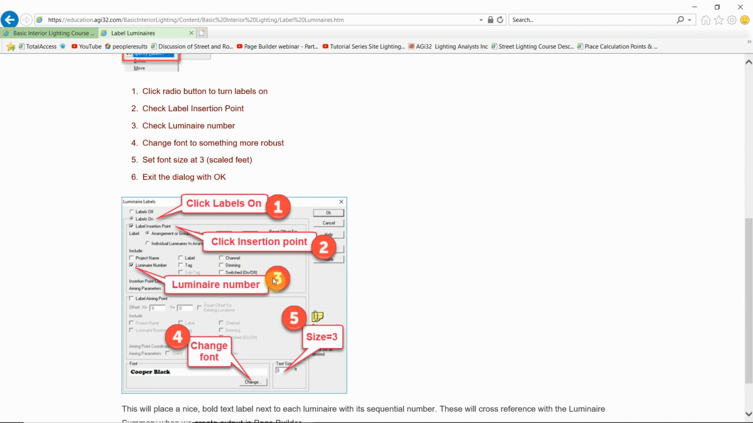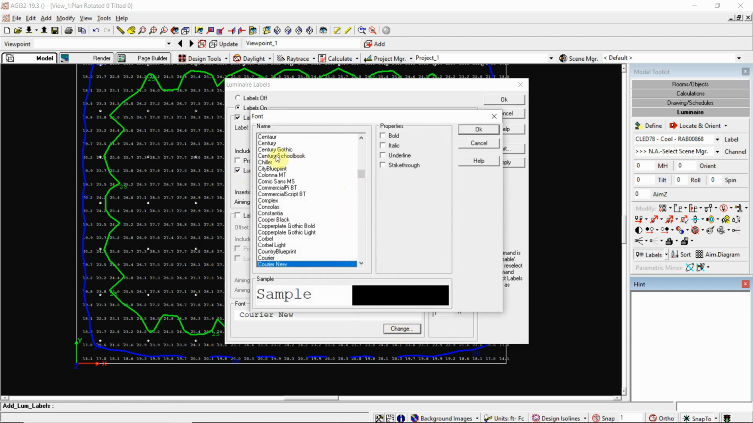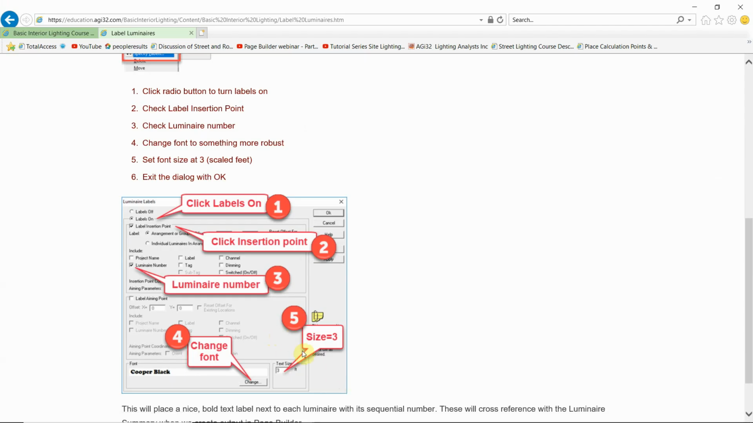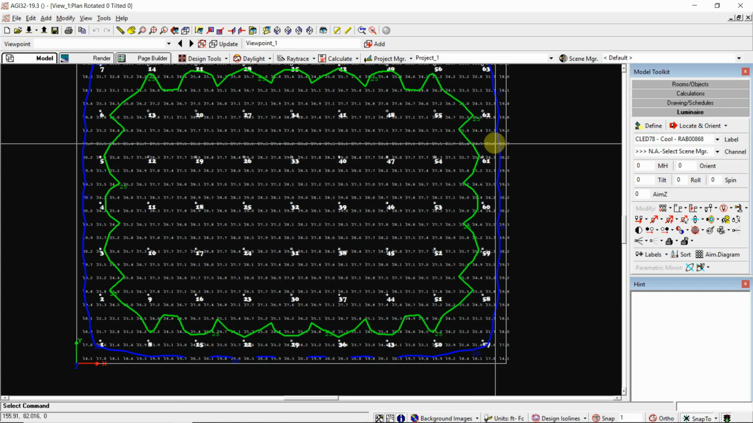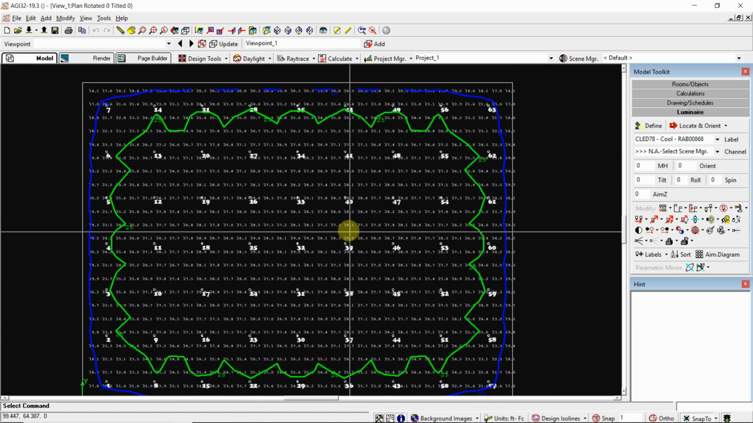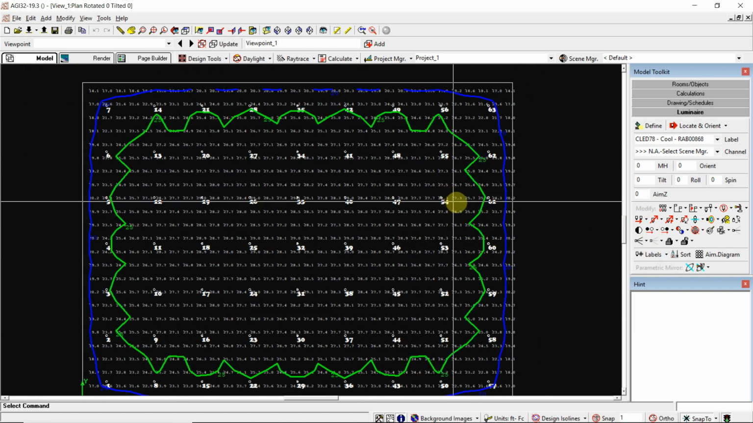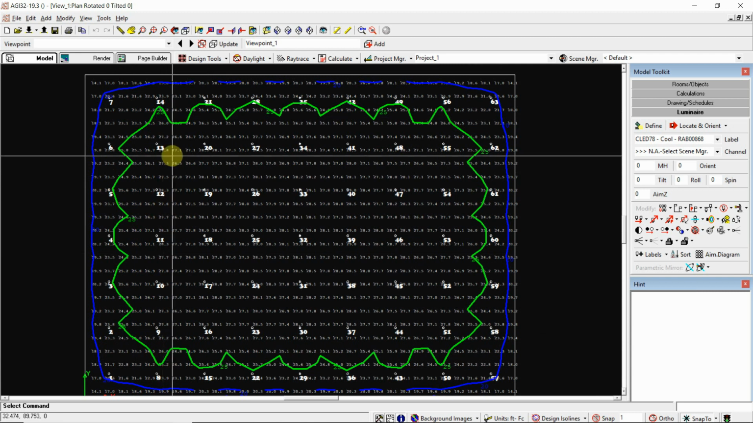3, select the Luminaire number. 4, change fonts to something more robust. Cooper Black. Okay. So Luminaire number, change to Cooper Black. And then 5, change the size to 3 feet. Then click OK. So yeah, you see some of these bolded points. These are the labels. So it's grid 1, 2, 3, 4, 5, 6, 7. Continuing labeling.